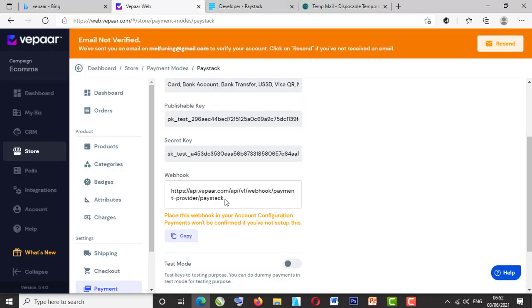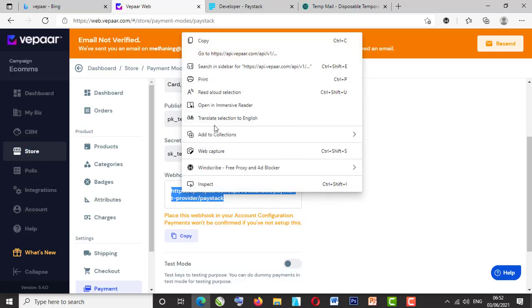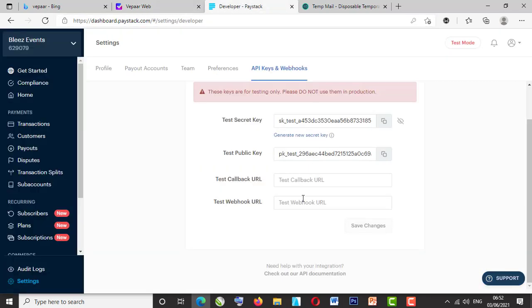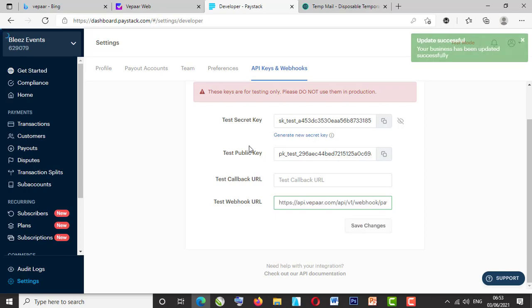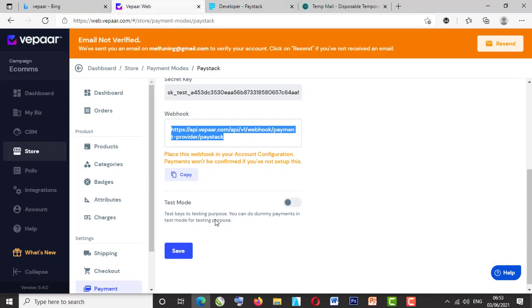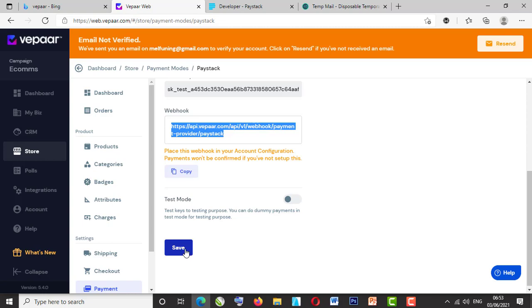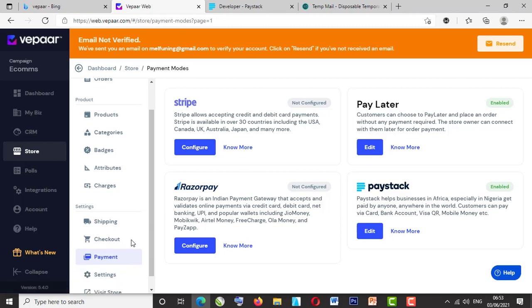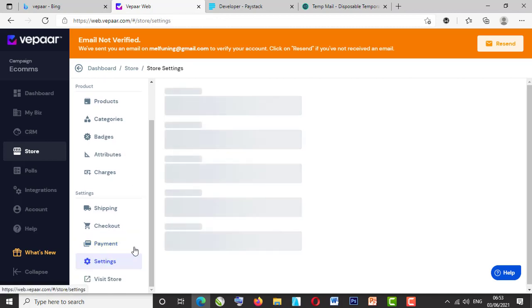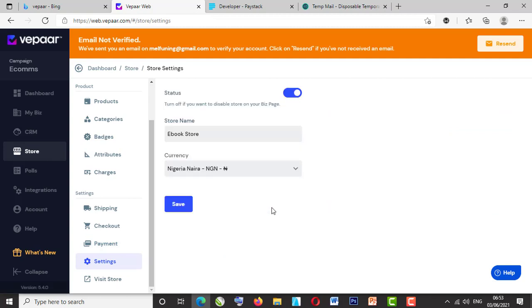Then this one, I copy this webhook. Sorry, copy this webhook. Then I come back here and paste it here. I will save my changes here, and I come back here and save my changes also. Alright, this one is now enabled because we have put everything we need. Okay, we'll go to settings to see if there are other settings that we need to set.